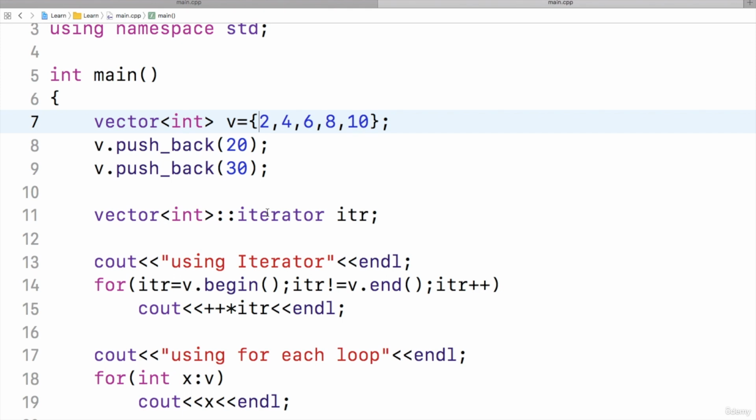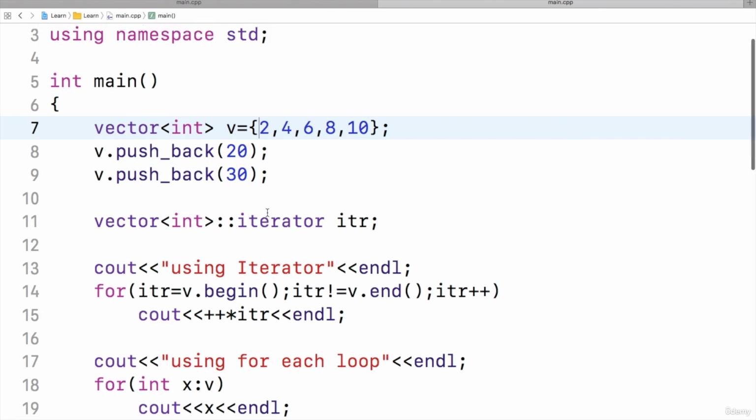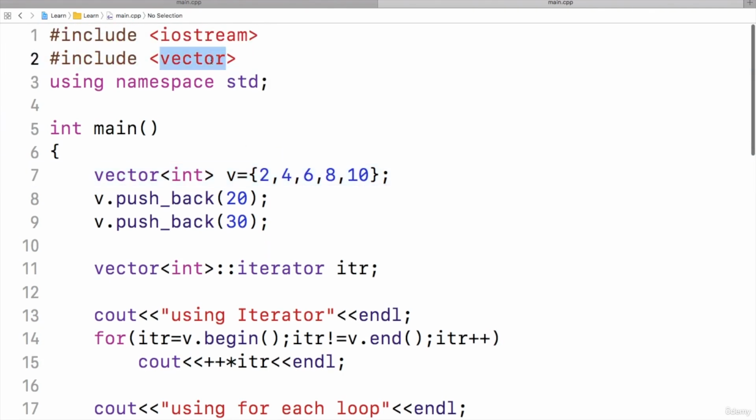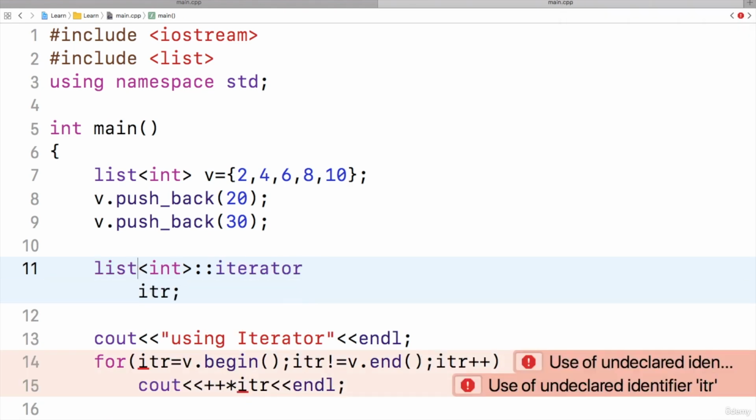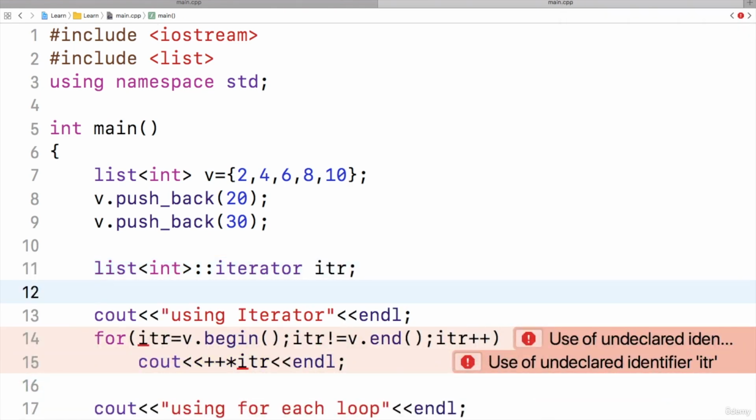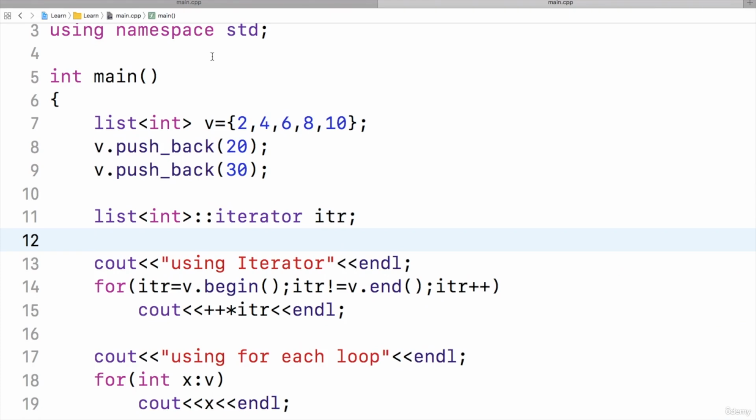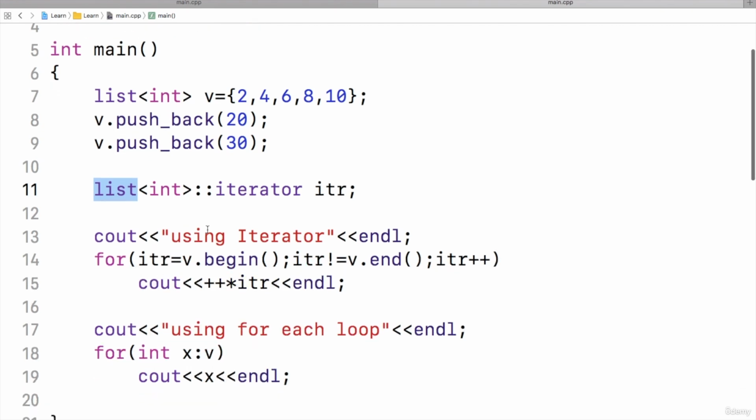So I will use the same code so you can understand the beauty of these classes, how they are perfectly designed. I will change this vector, remove this header file and use the header file list. And instead of a vector class object, I'll call it a list class object. And the iterator that I was using, list iterator. Now everything is perfect. I have changed the class name and also the iterator type, that is a list iterator. Everything is the same.